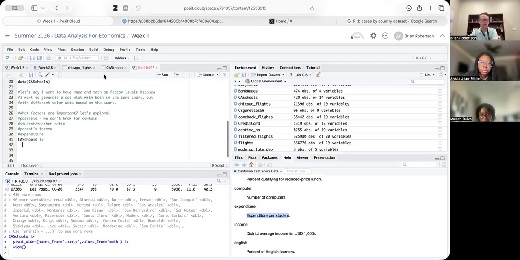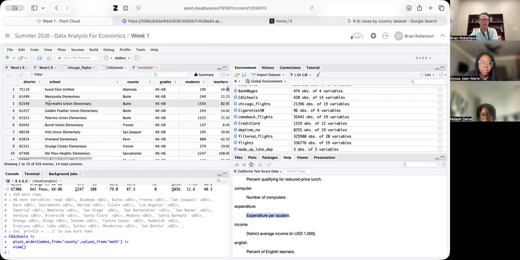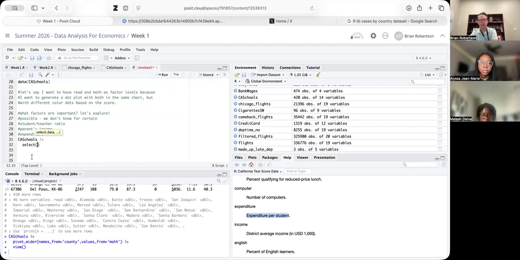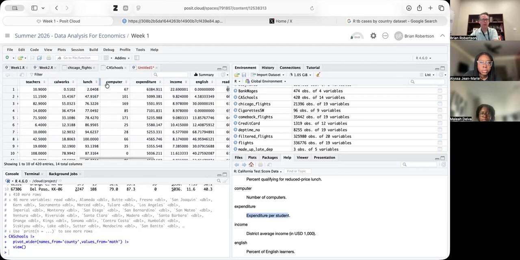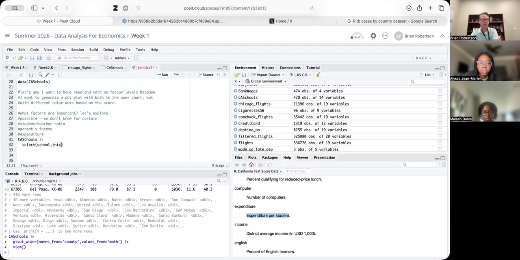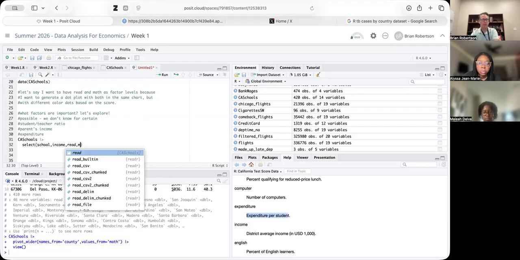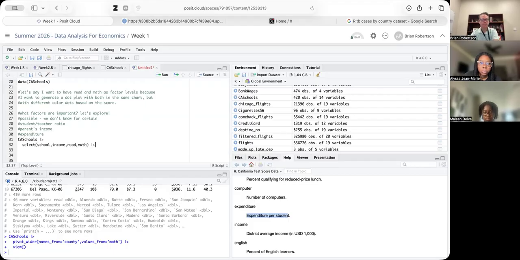So let's take our CA schools. This is all data organized by school. If you remember, we've been doing a lot of filters. Filters allow us to filter out rows. Select allows us to filter columns. So I want the school. What else do I want? For this example, I'm just going to do income, district average income in US dollars per 1,000. Let's do income, and I want reading and math. These are the three columns I want. Now let's remember, I want my scores. I want to create a dot plot, and I want the dots associated with the respective reading and math scores.